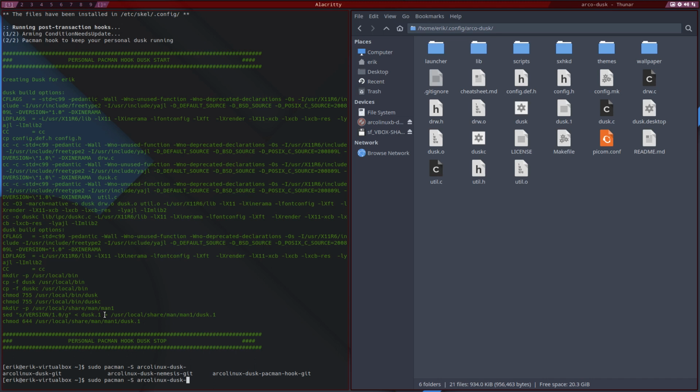The goal is having a Dusk that's really yours, right? Coming from the only place we'll look for it, which is here, the .config/arcodusk, and of course in your personal folder there.